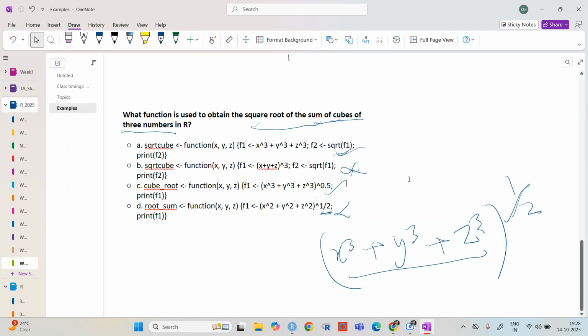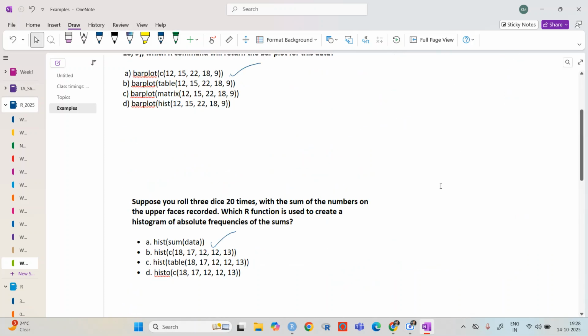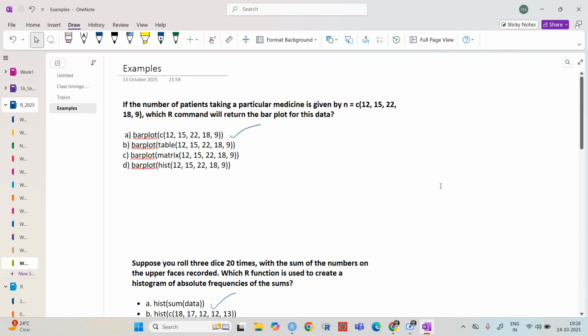So last we have started that cubes of three numbers, then sum. We have given the sum in between, and then the square root of all this, so we will give the square root of all this. That was the basic idea.